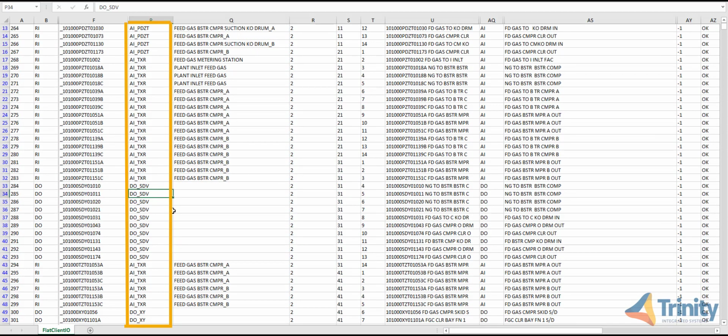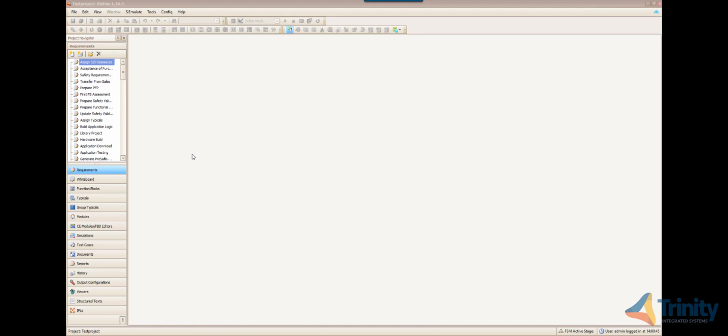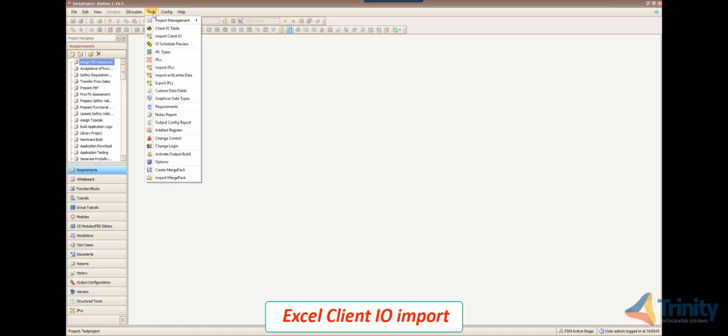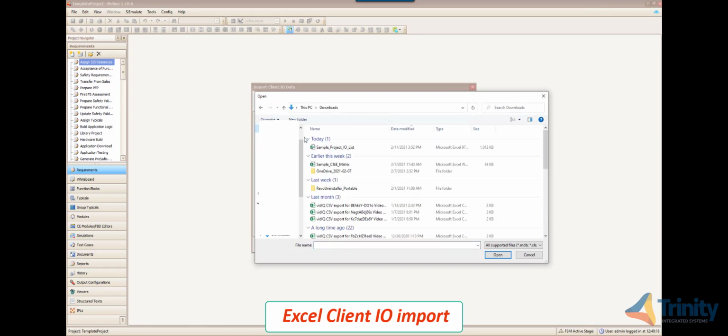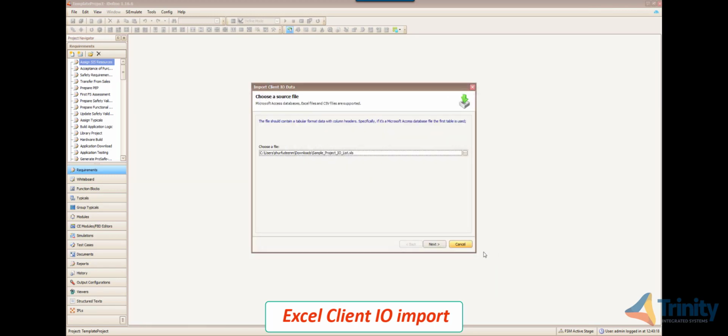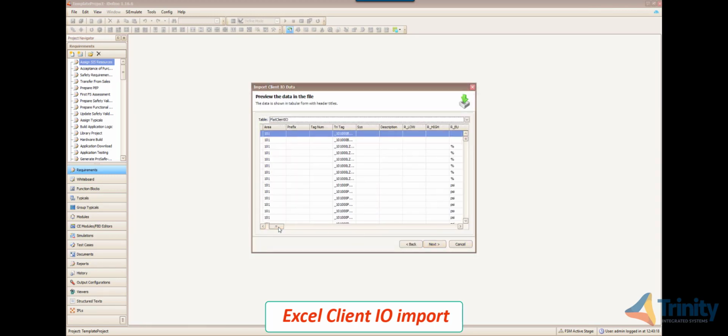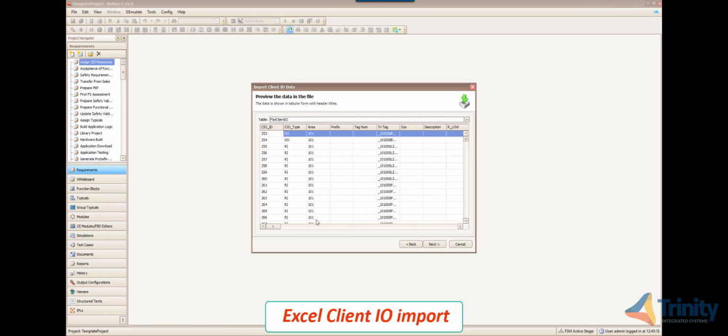Now that we have finished the edits, we can import the IO sheet into iDefine. Now go to iDefine, select Tools, Import Client IO. Here you can select the desired file that you want to import into iDefine. Press Next and you will get a preview to check if you have selected the correct sheet.